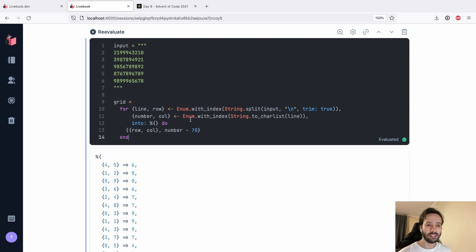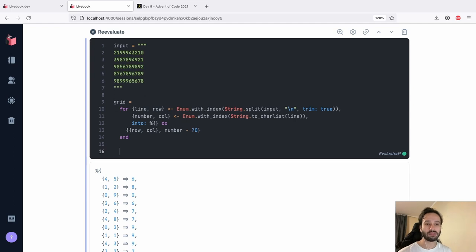So we have the grid, and now we have to find the lowest points. The way that I'm thinking about finding the lowest points is not going to be the most efficient version.